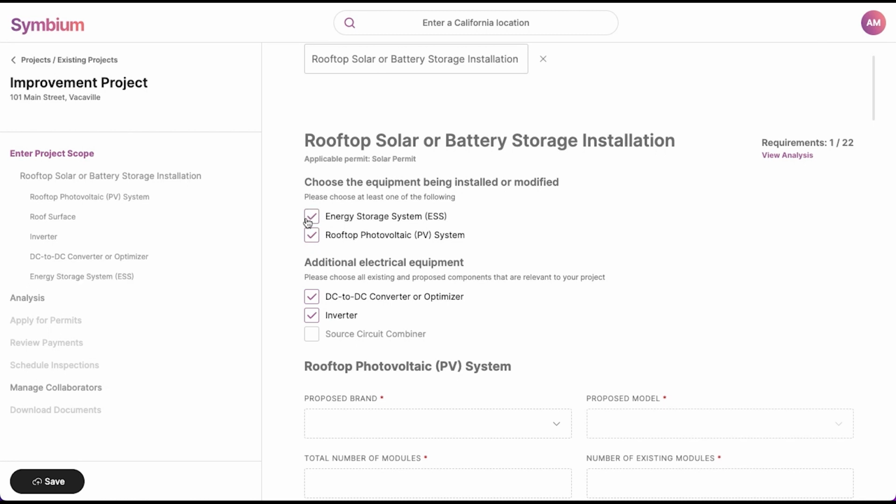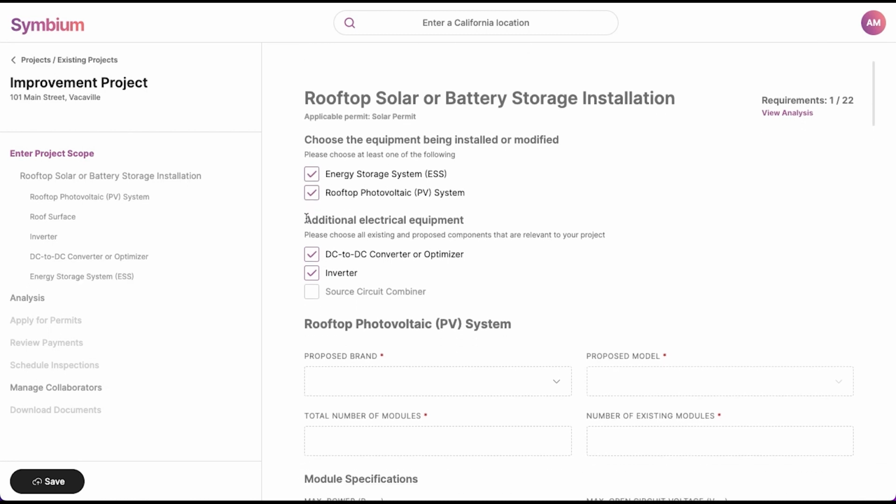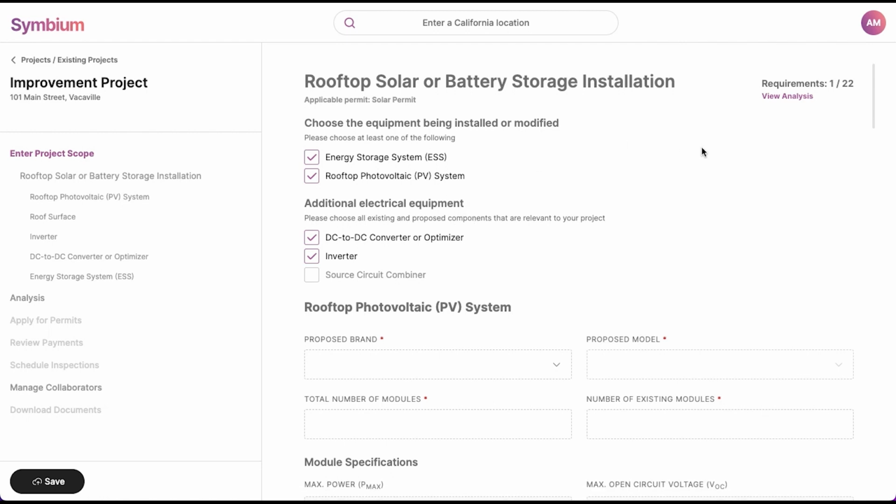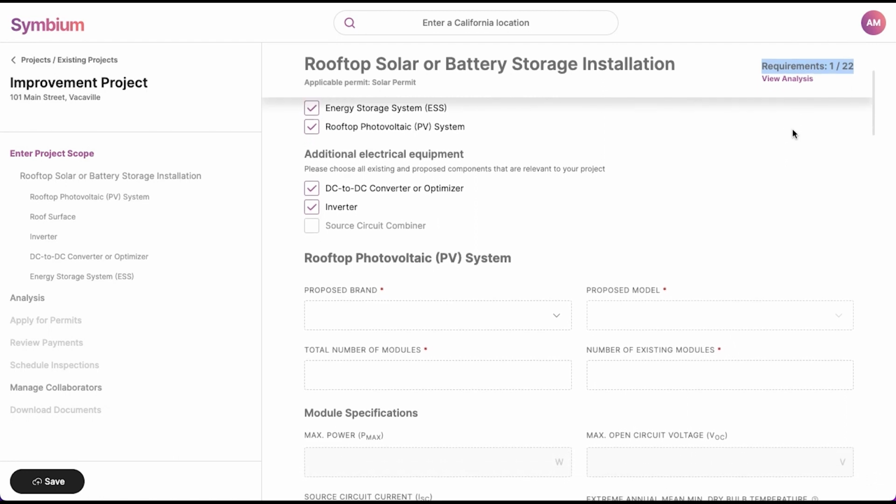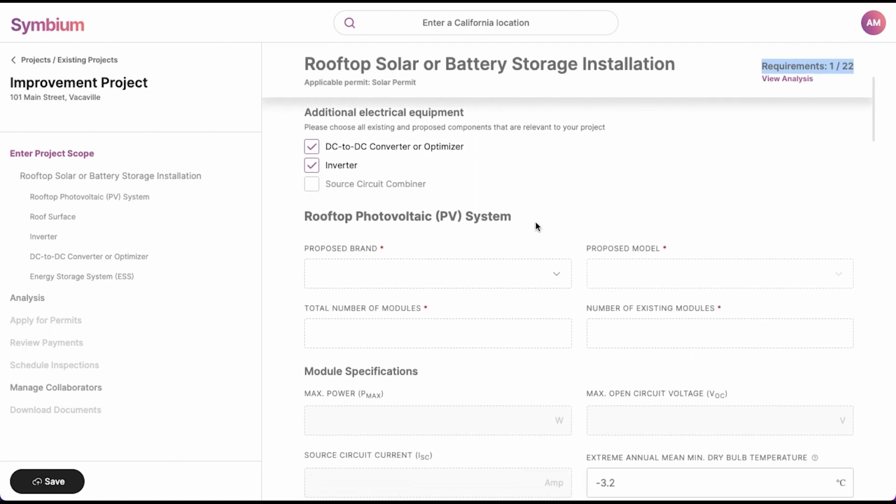To start, I will scope out the type of equipment involved in this installation. As soon as I select the equipment, you'll notice a few things changing on the screen. First, you'll see that the number of requirements I must meet appears on the upper right-hand side of the screen. Also, a number of questions related to the equipment and the installation have appeared.